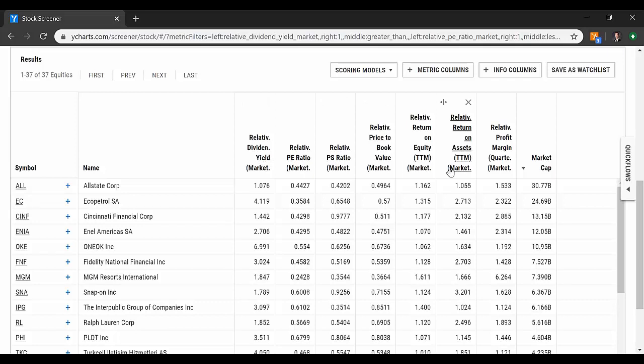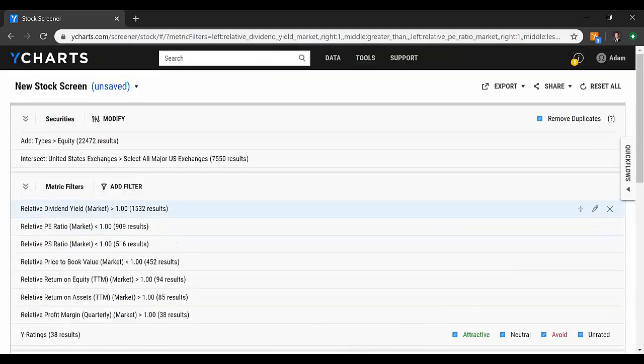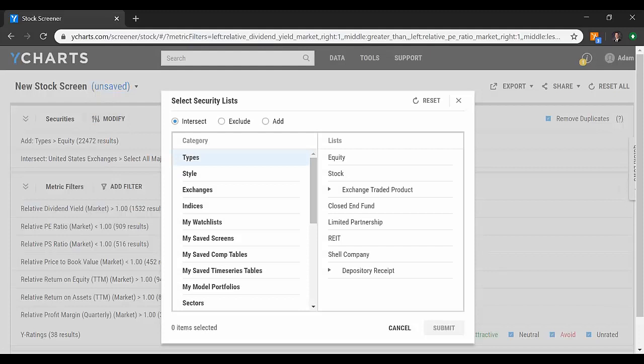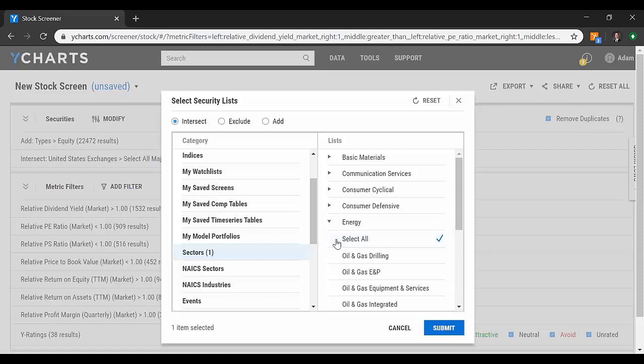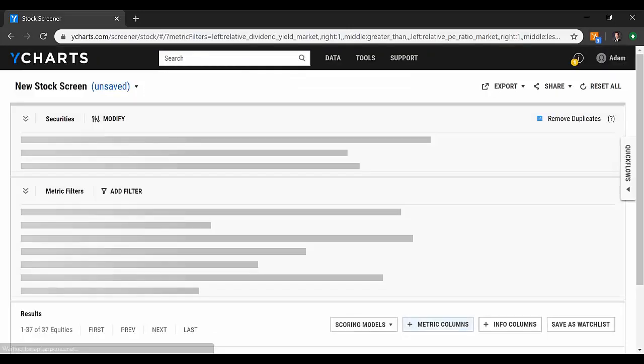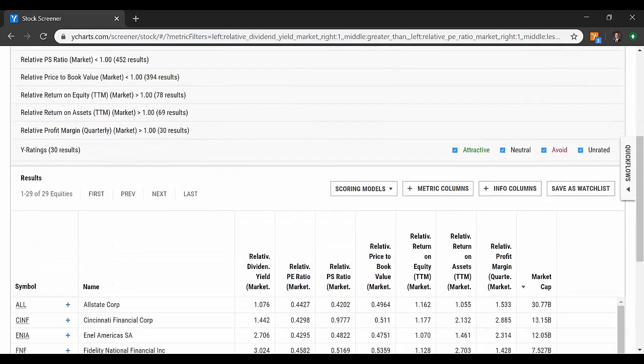Next, I want to narrow down this list even further by sector, so I'll add another modification to the list. I'll select Modify, and I want to exclude some sectors here. So I'll scroll down to Sectors, and for today's purpose, I want to exclude the energy sector. So I'll hit Energy and then select All, and also make sure to toggle the Exclude button instead of the defaulted Intersect. I'll then hit Submit and see that this filter has narrowed down our list even further to just 30 securities.